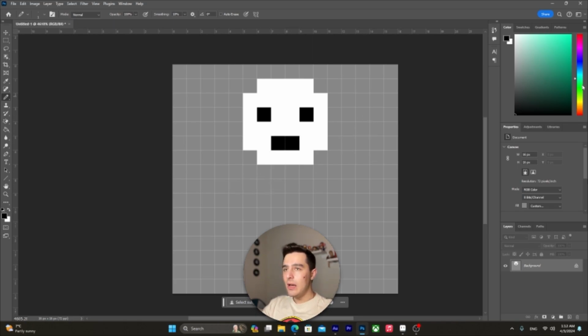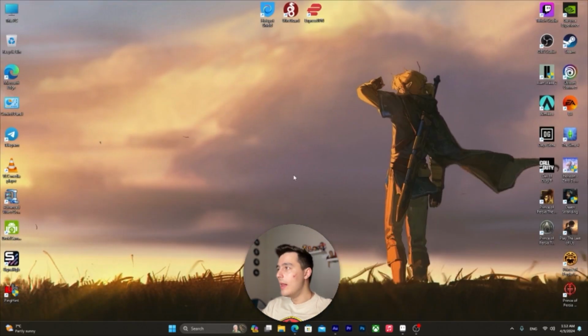But as you can see, working with Photoshop is a little bit hard, and the reason is there is no specific option for doing pixel art. So I don't recommend Photoshop, especially if you're a beginner. But if you have to, it's fine. As you can see, it's working well, and there's no problem with Photoshop. But there are better applications, as I mentioned before in the video.